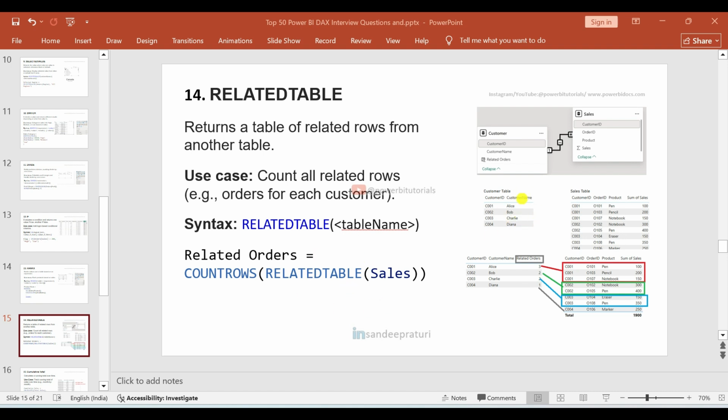And in the dimension table, we will create one calculated column, Related Orders, and then we will write this DAX code: COUNTROWS(RELATEDTABLE(...)), and we will simply pass the sales table name here. So now you can see the output in the dimension table. This is the Related Orders calculated column.